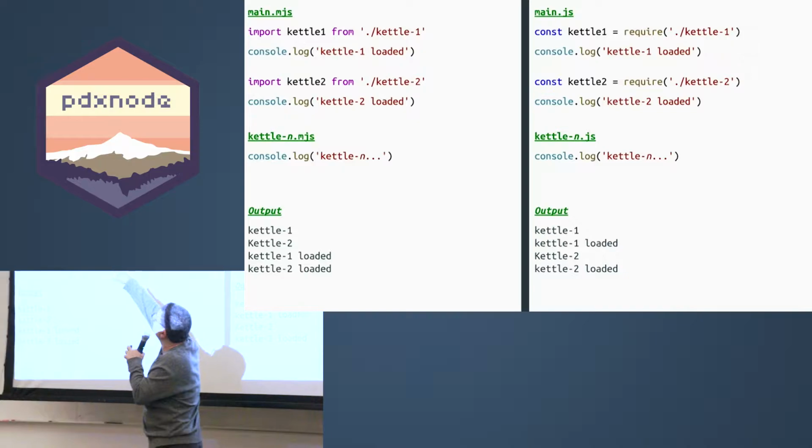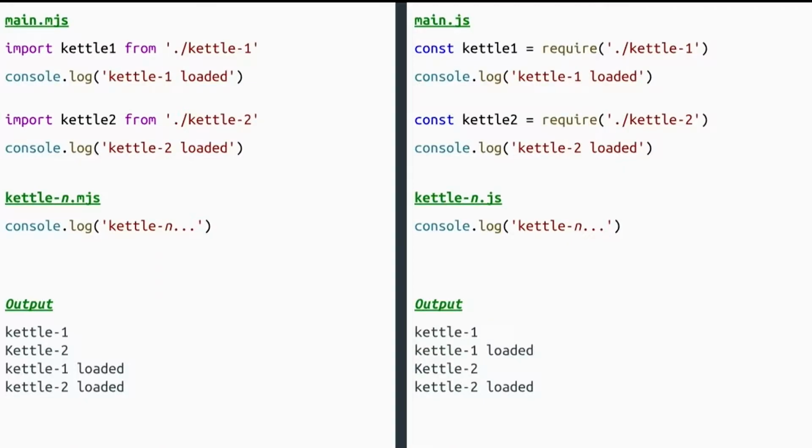Now let's look at this. Import kettle, and then console log, and then import kettle 2, console log. Same thing. But we will get kettle 1, kettle 2, kettle 1 loaded, kettle 2 loaded. Why? 2 reasons.